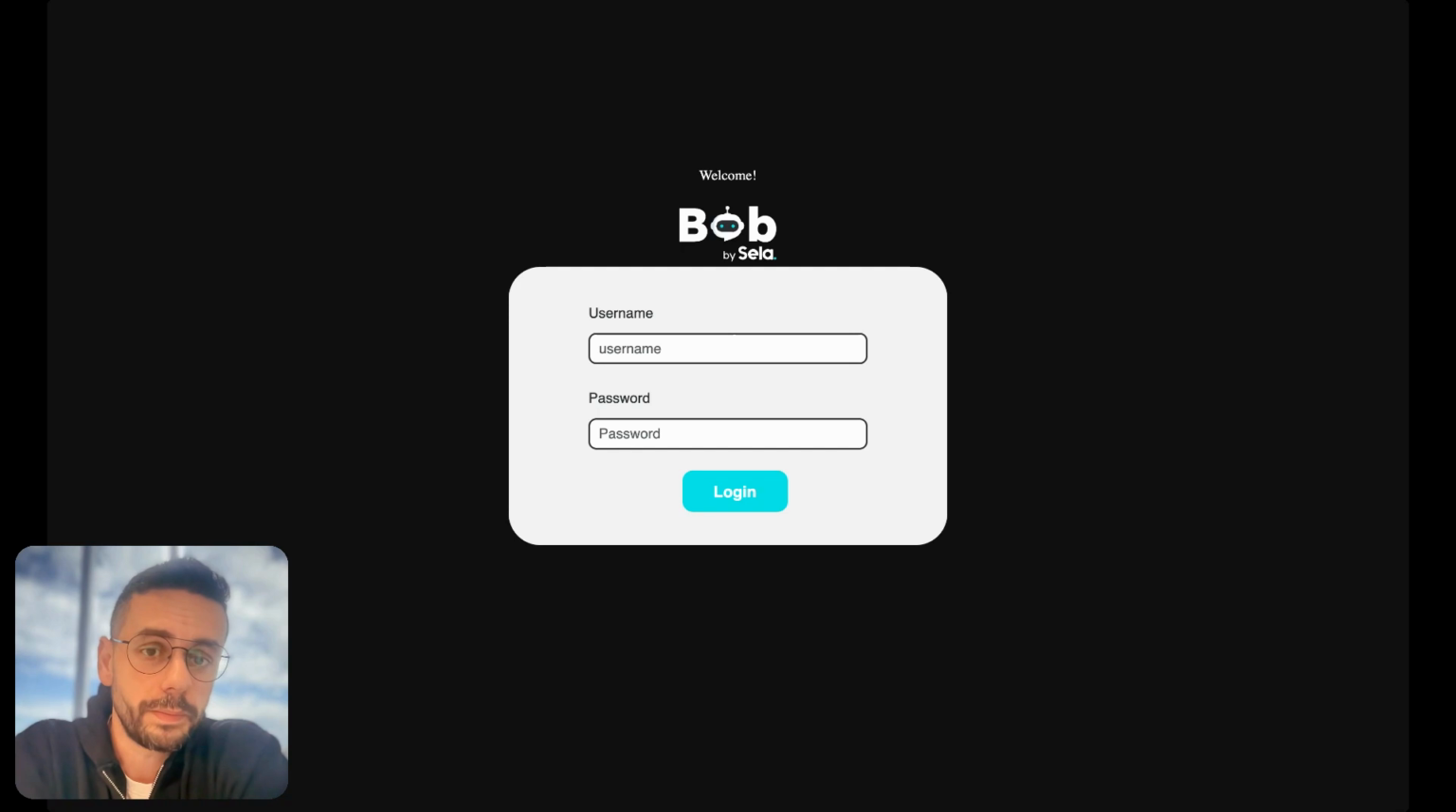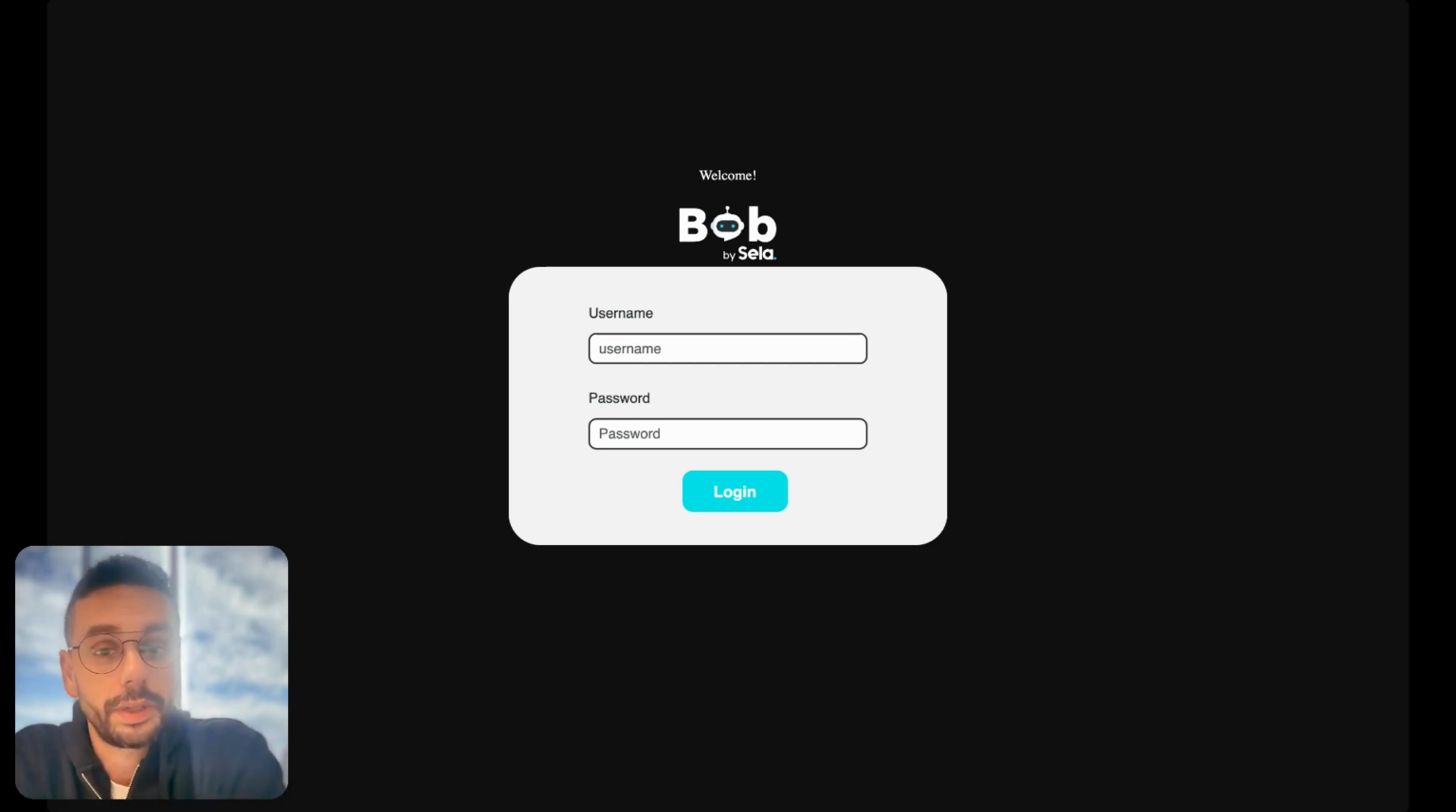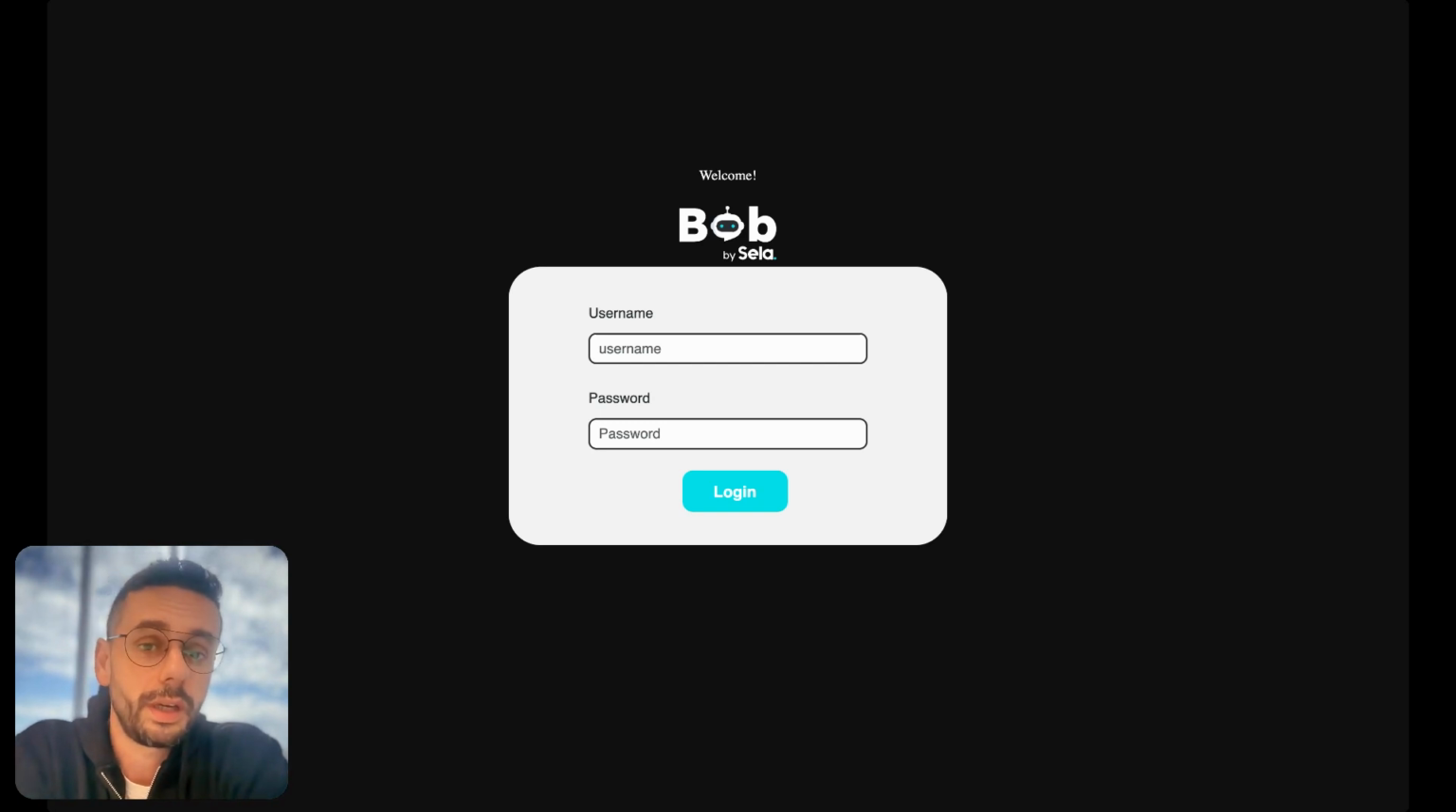With that said, Bob is an experimental tool for demo purposes. Do not share your sensitive data here, and do not treat it as a production system. It's a showcase of abilities to give you an idea of what can be done and what can be achieved.